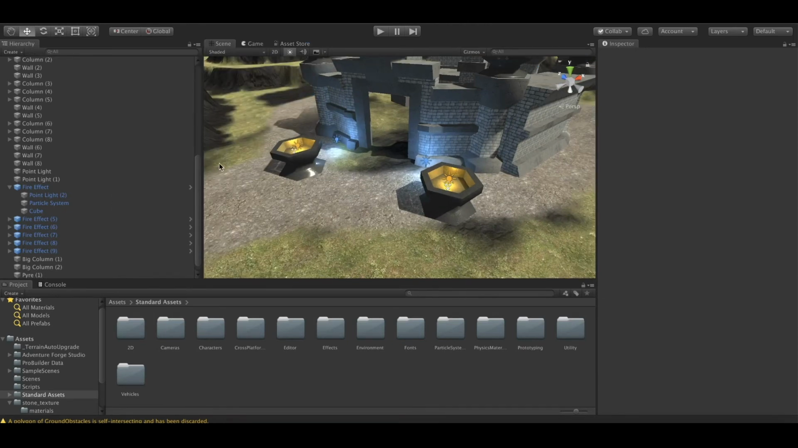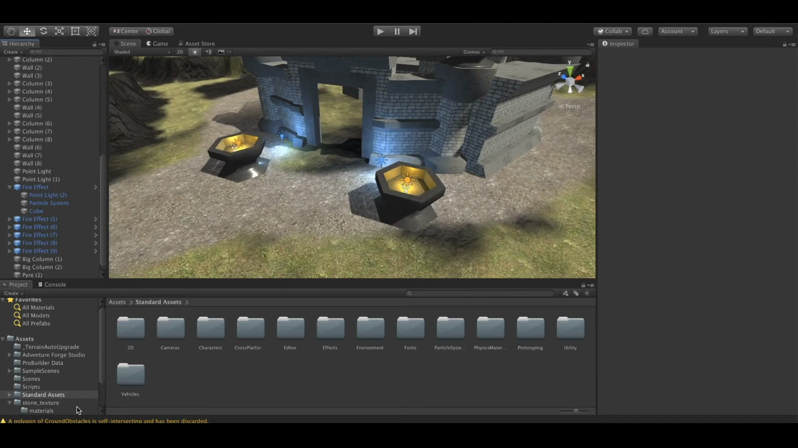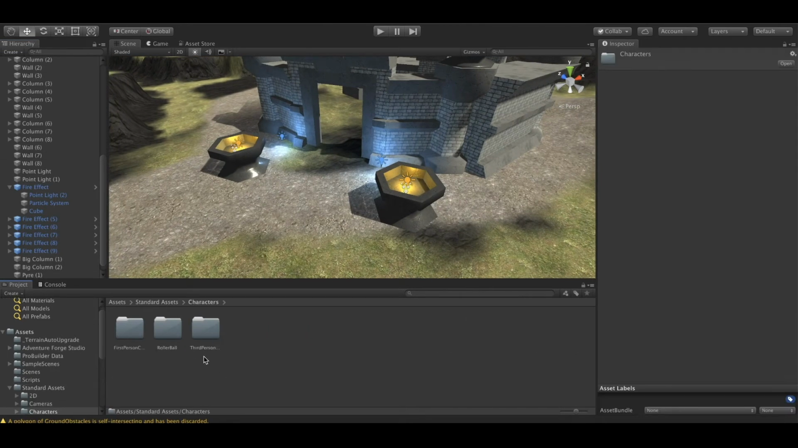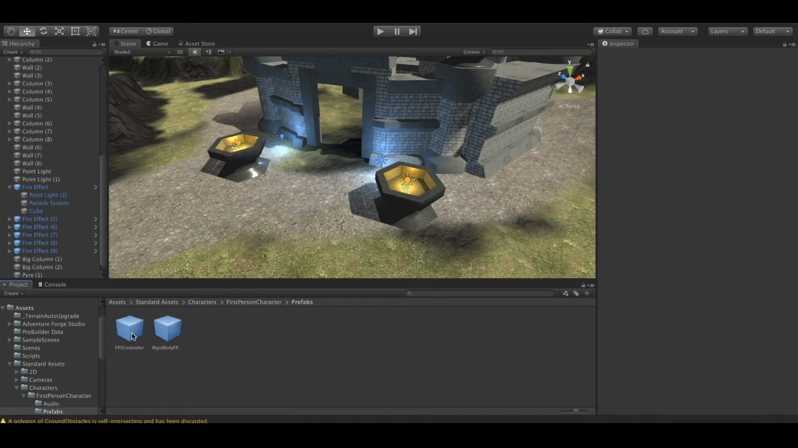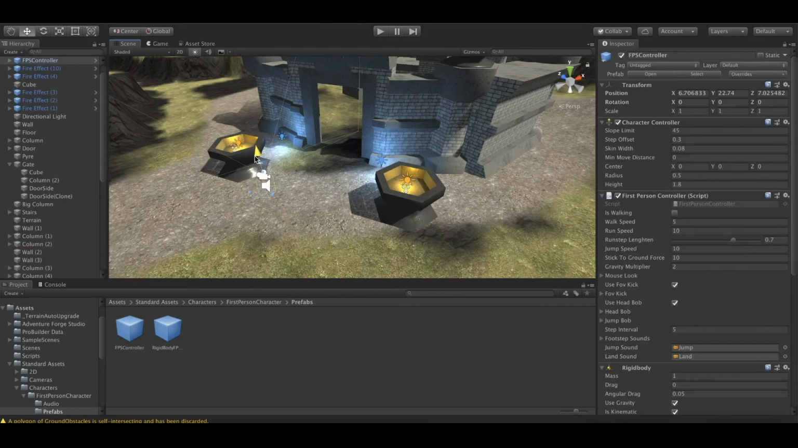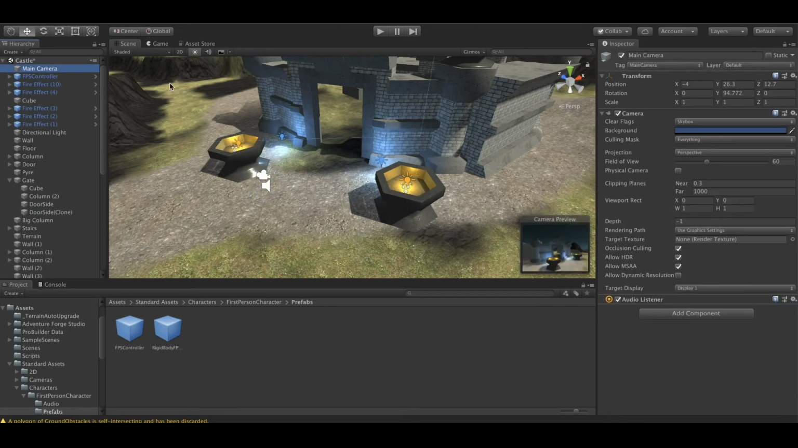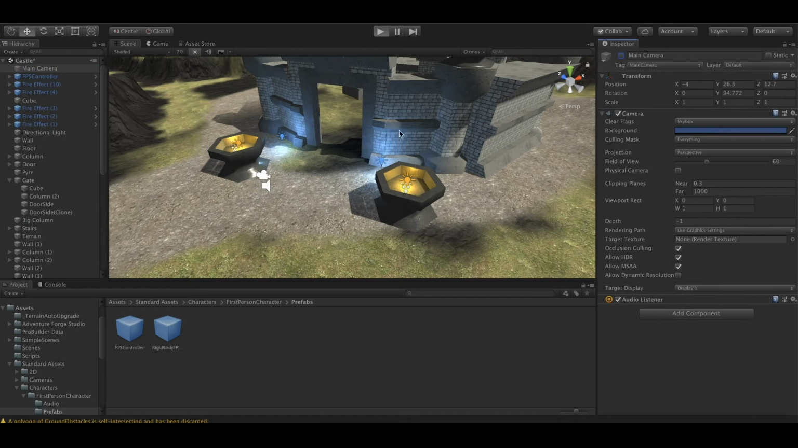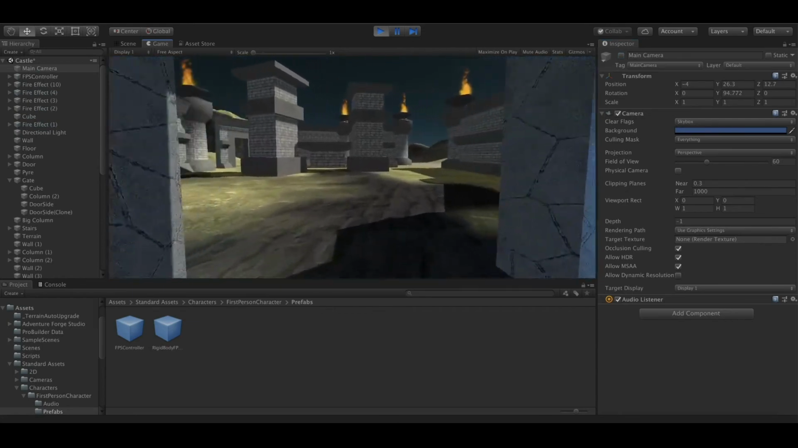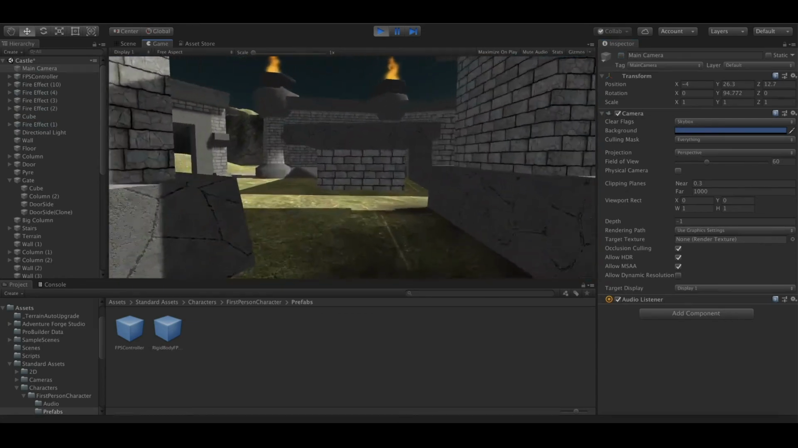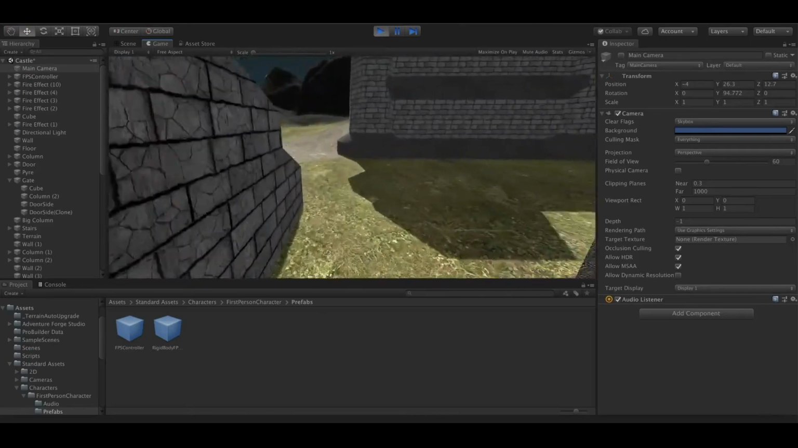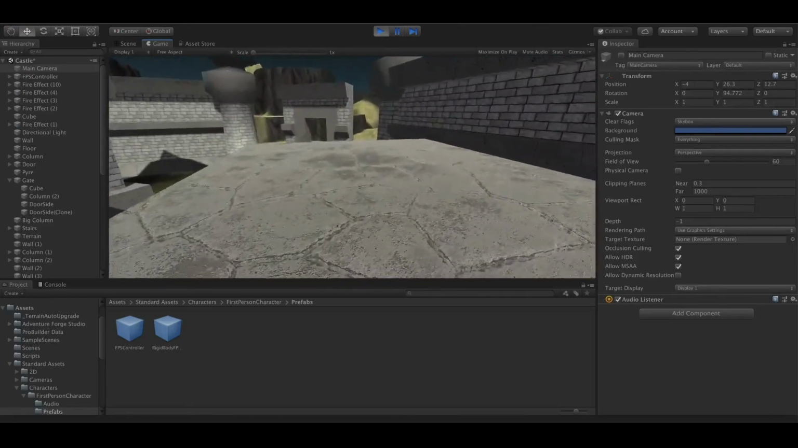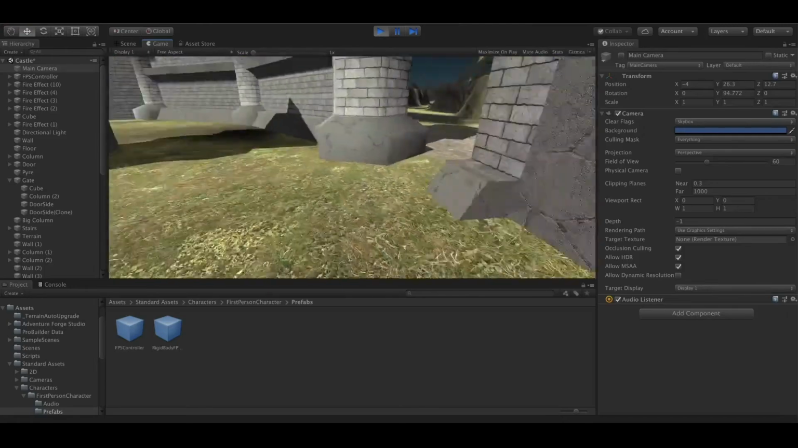Close tab. Okay. So in here, under standard assets, if you go to characters and then go to first person controller and then go to prefabs, if you just drop the first person FPS controller into your scene, it already has a camera attached to it, so you can go ahead and turn off your main camera in your scene. And then literally you just press play and you're off and running, right? So you can now start messing around with your level, just like you're in a first-person shooter game, and start playing your level right away.